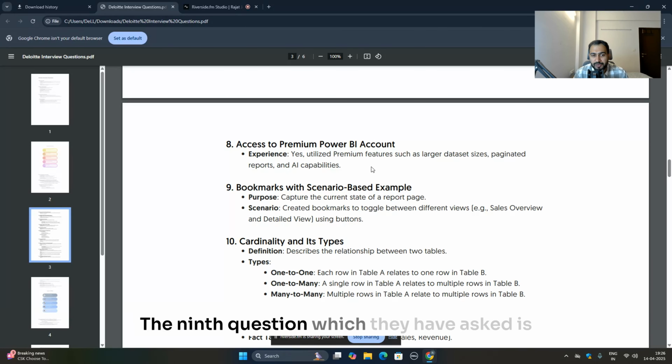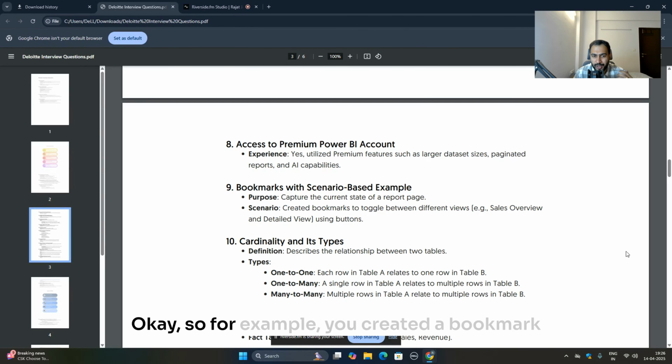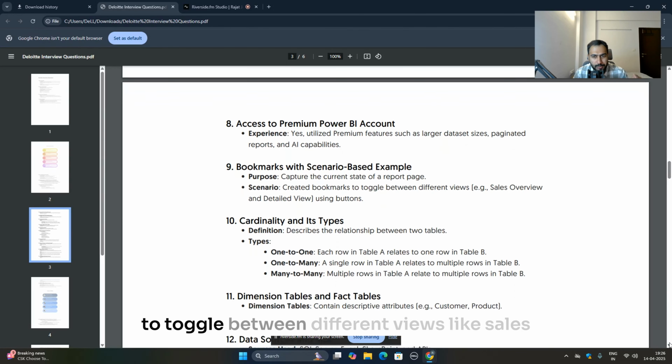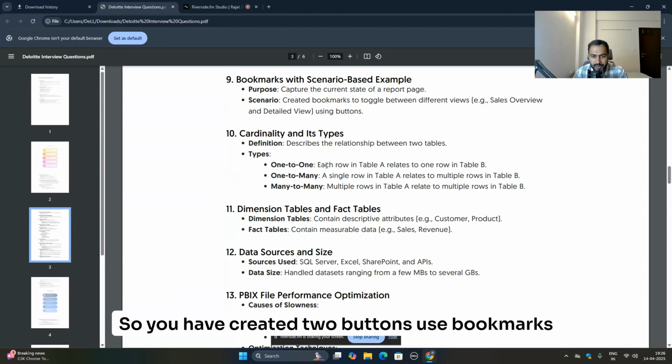The ninth question which they have asked is bookmarks. Okay, so this is also a very important question, a very common question. What are bookmarks? Why have you used them in your project? If you are someone who is experienced between 1 to 5 years, this question is very common. So bookmarks basically capture the current state of the report page. For example, you created a bookmark to toggle between different views like sales overview and detail view. So you have created two buttons and used bookmarks there.